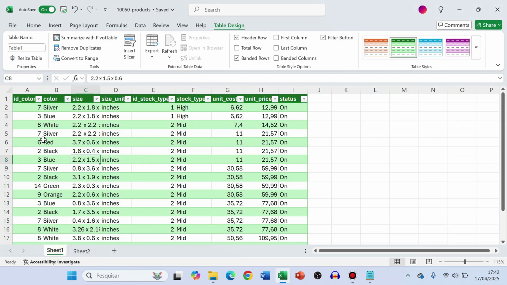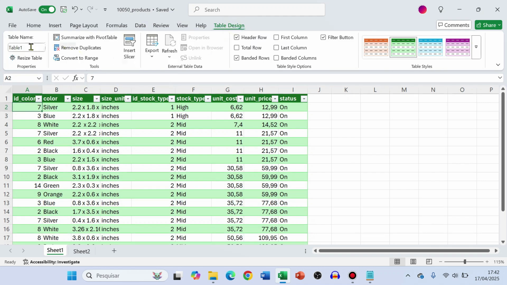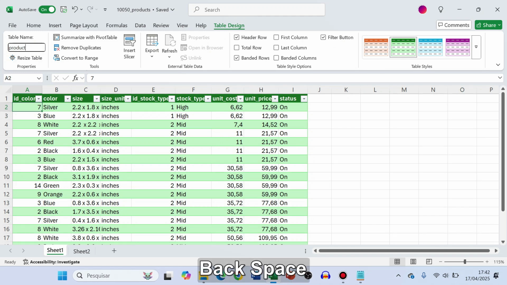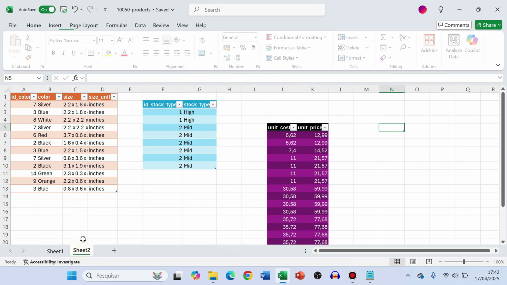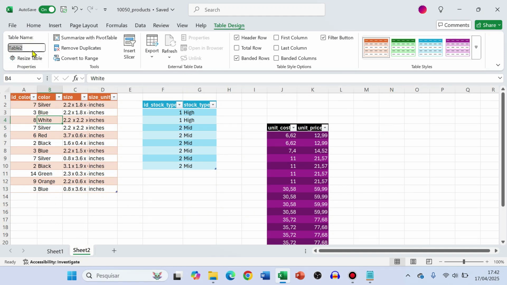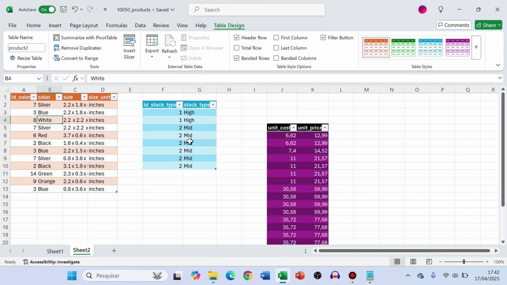Now let's give them names. I'm going back to my first table, and then in Table Design, in case you have something else marked, you just click Table Design, and in this little field, you can change the name of the table. I'm going to call it product one. It's not a creative name, but you could call it whatever you want. Product one, and hit enter. Then I will give names to the other tables. I will call it product two. I don't have to call them in a sequence like product 1, 2, 3, 4. I can call them whatever I want. So let's call this table whatever.